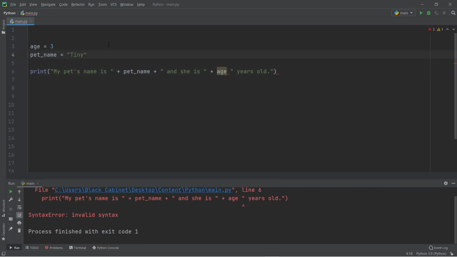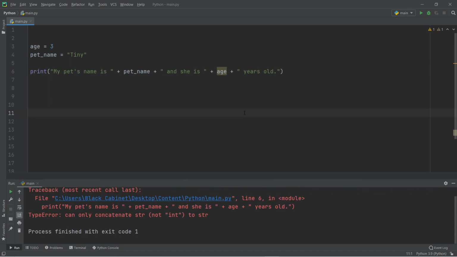So when I run this, I have got an error. Hang on, why have I got an error? My pet's name is, oh sorry, I forgot the plus. I expect an error, but that's the wrong type of error. So there we go. This is the error I was expecting.